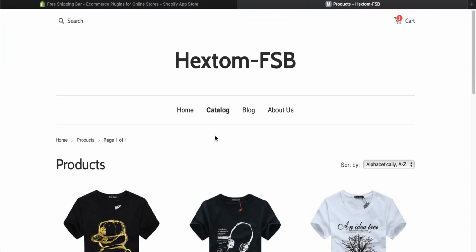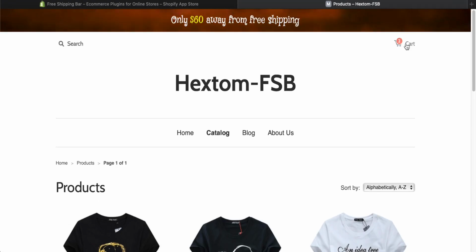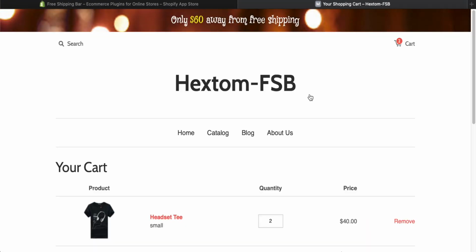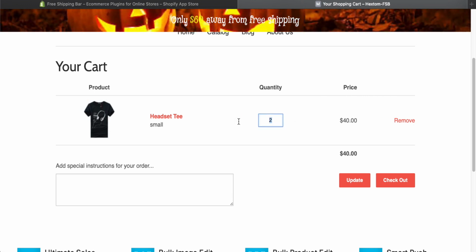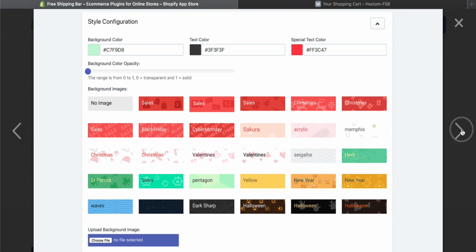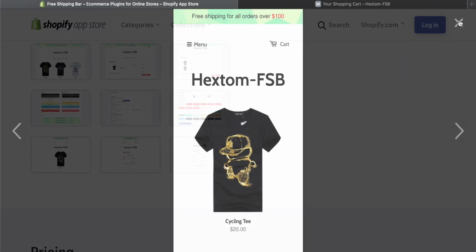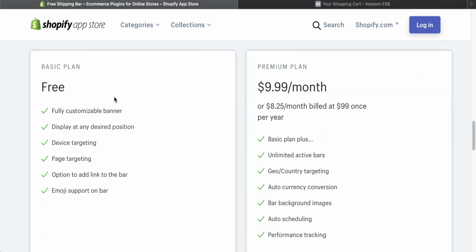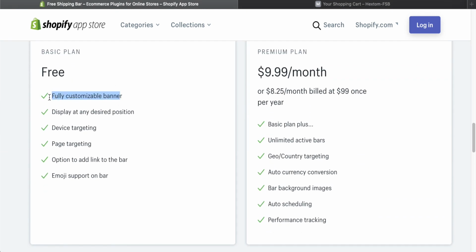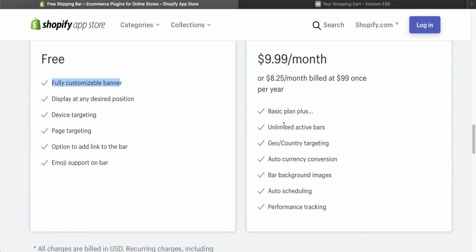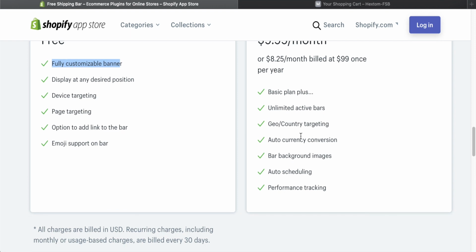Well, with free shipping bar, essentially the bar at the top says, free shipping at $200. Then someone adds something worth $50 to their cart. It will then change, say, hey, just spend another $150 and you'll get free shipping. Really easy way to tell people that free shipping is there and how much they need to spend, and it will change when people add things to their store. So they're aware exactly when their free shipping is available.